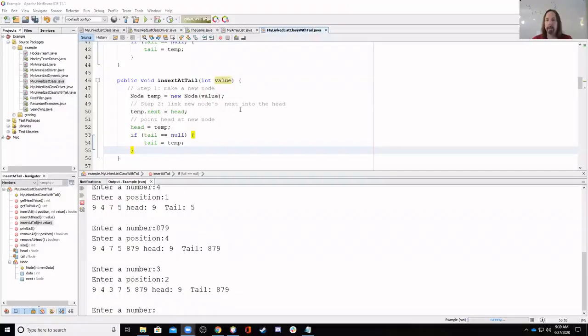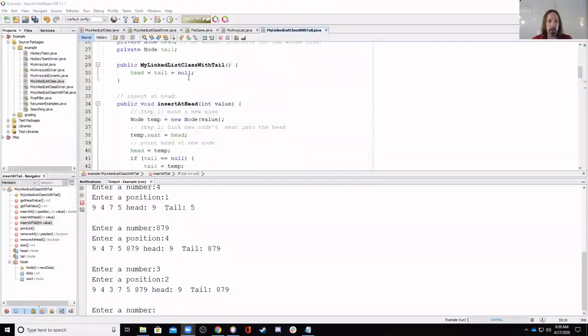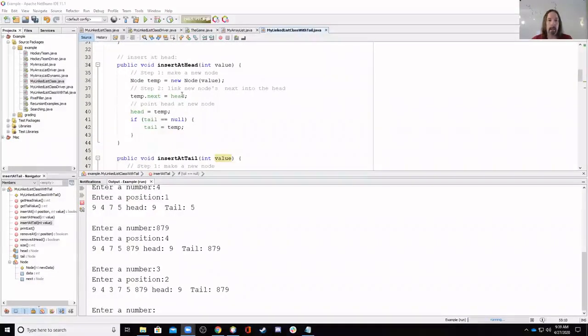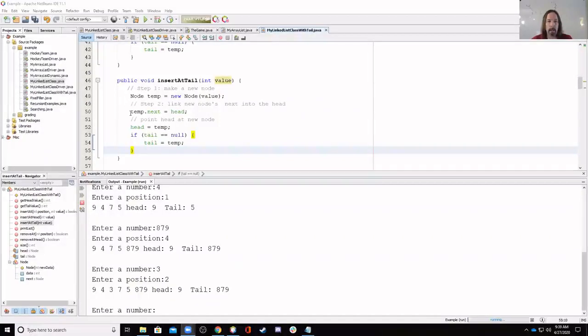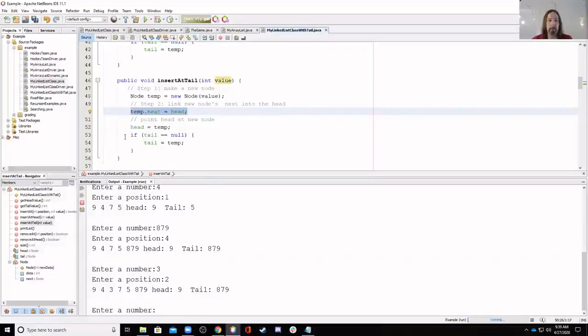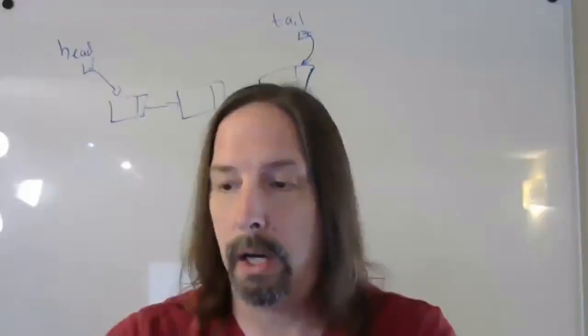All right, so I've got my insert at tail. I just wrote it right quick, and I just copied this. And now notice I say temp next equals head, and then head equals temp, and then if tail equals null, tail. So this is the insert at head. Let me stop and point out what this is doing right quick.